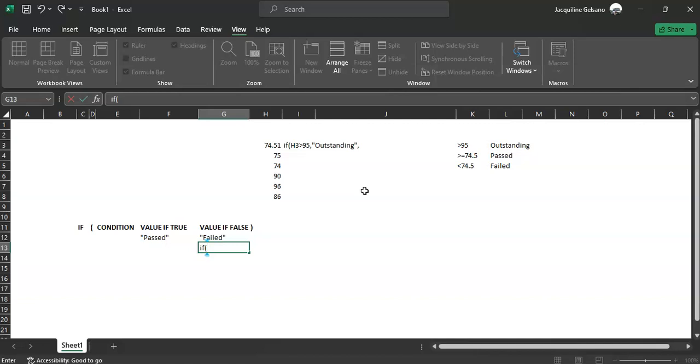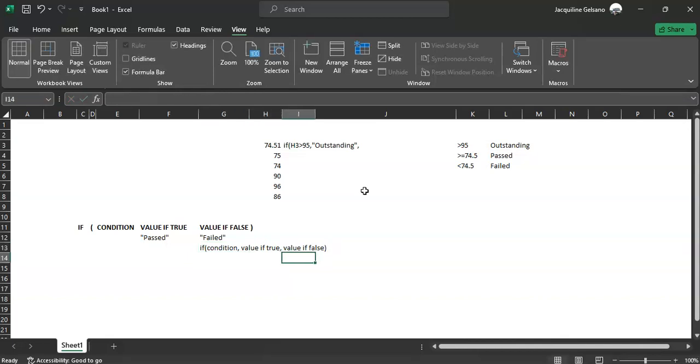So now our formula is nested. Our IF now has another IF inside it. So we're going to repeat the syntax: condition, then value if true, then value if false. Now, if there are more than three conditions, in the value if false we can again make another IF statement: condition, value if true, value if false.